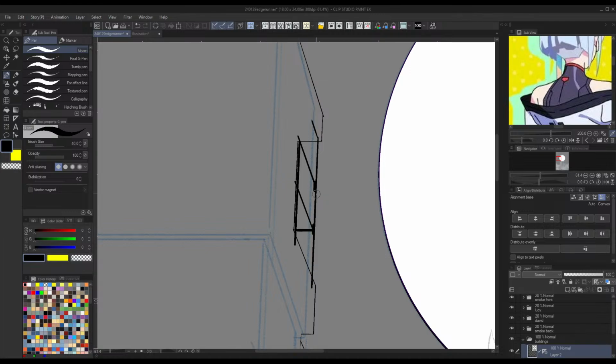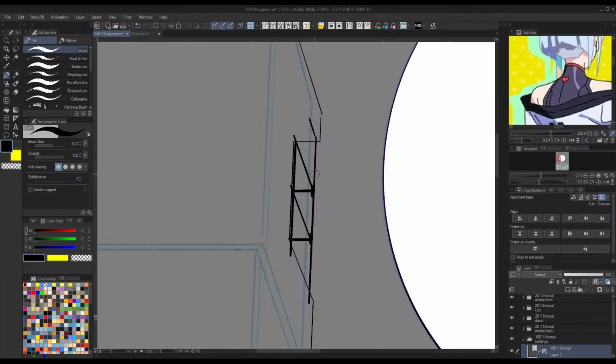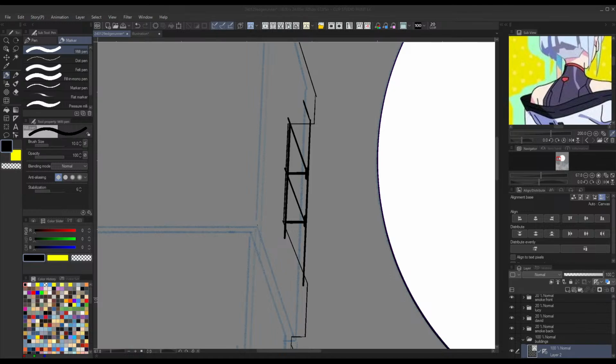Here, and then I'll get the Millie pen, make it down maybe to like 10, maybe. Where would this go? Yeah, somewhere around there.